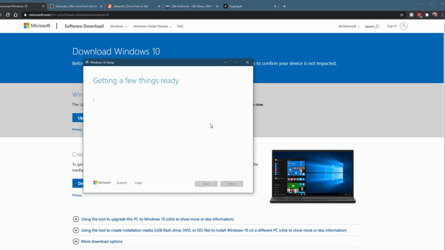And next, it's going to ask you, do you want to install this on a USB drive or do you want to create an ISO file? We're interested in the USB drive. So one, make sure you've got a spare blank USB drive or thumbstick installed. Now, this is going to be one that's going to be formatted entirely.